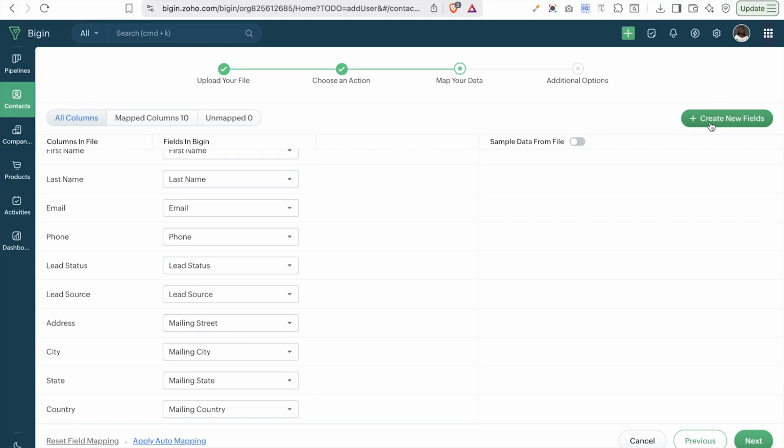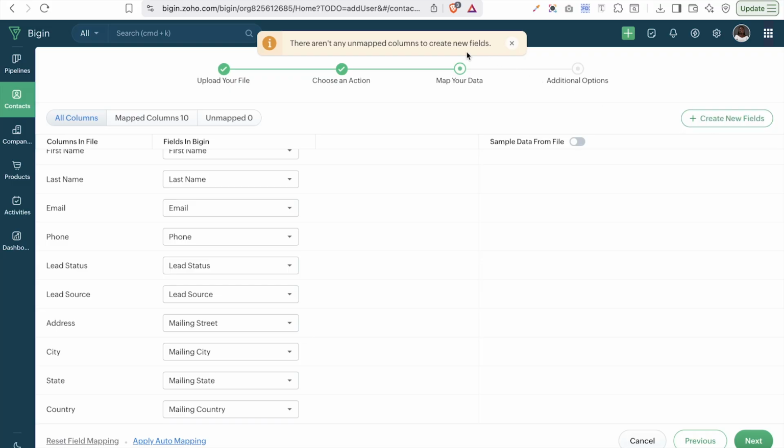And we can also create new fields. If you discover that the fields that you have in your file are not currently in Zoho Bigin, you can just click on create new field. But since there are no unmapped fields, it is not going to create a new field. So you can go back to the previous action, or you can go to the next action.